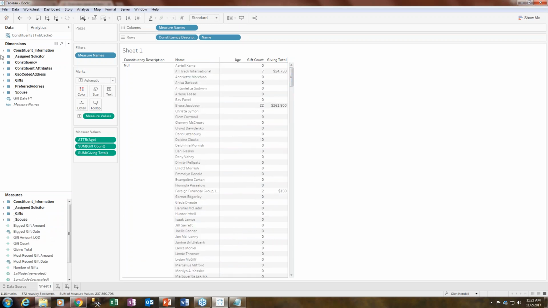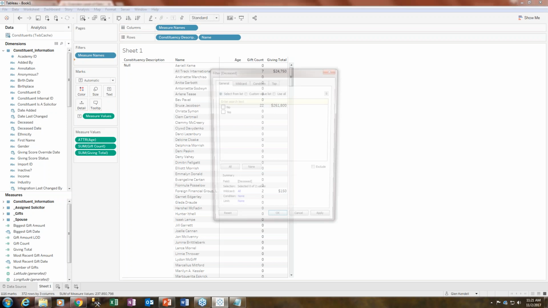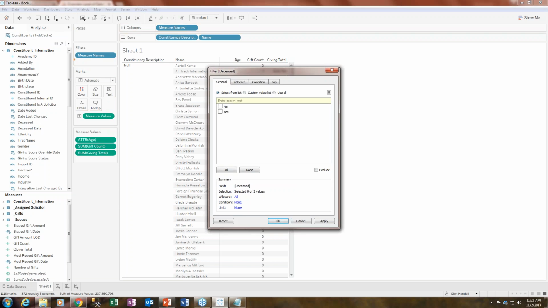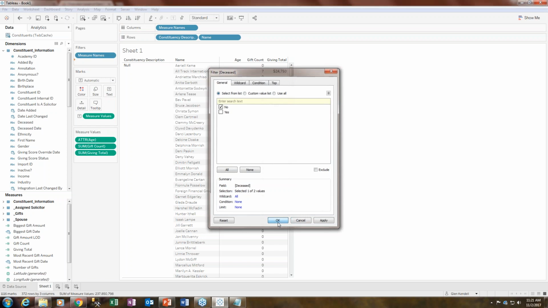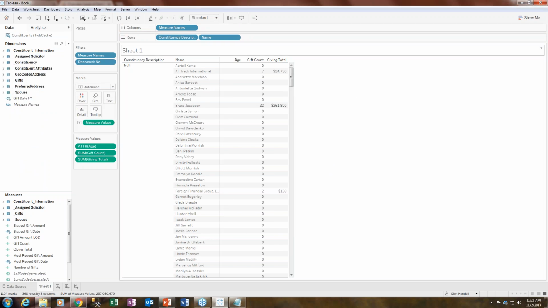One other thing we want to do: after I first made this, Margaret came back and made the suggestion that you might want to filter out deceased. So if they are deceased, we're not showing them. Deceased, no. So we'll go ahead and add that filter, and that's probably a filter you don't want to show. You don't want to have the user be able to change that to yes or both.